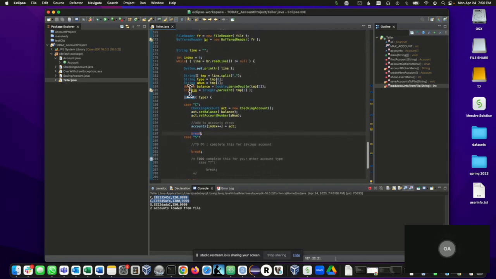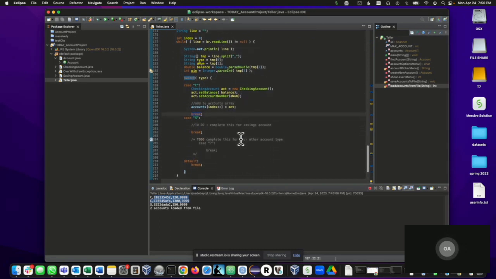Index plus plus. Then it goes to the next line. Now, if you remember in my file, the next line is actually an S, right? And I did not implement anything for the S. You need to do that. That's part of you making the project work. And because I didn't do anything here, it just didn't create the third account, right? You also need to do a case for your own third account type.